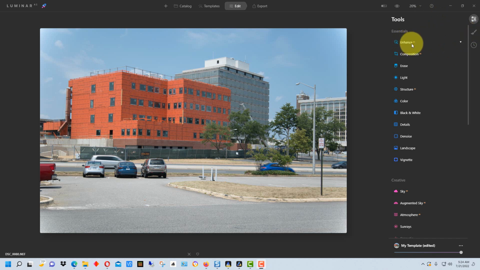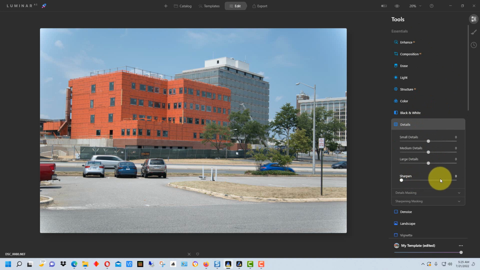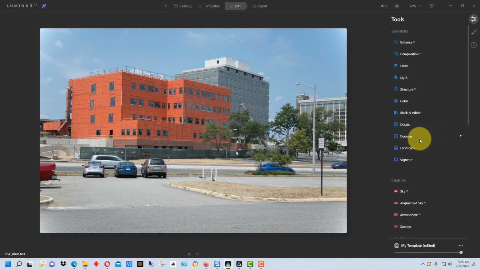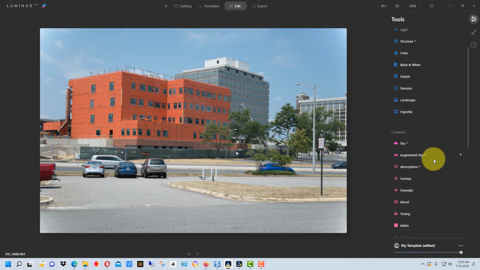So to start with, Enhanced AI moved over already. Composition AI, at first I thought that was not moved over, but it is now under something called Crop AI. We have Erase, Light, Structure, Color, Black and White. Those are all in here. Details right here, this is kind of the sharpen thing, that is under the develop module now. Denoise, landscape, and vignette are all moved over.